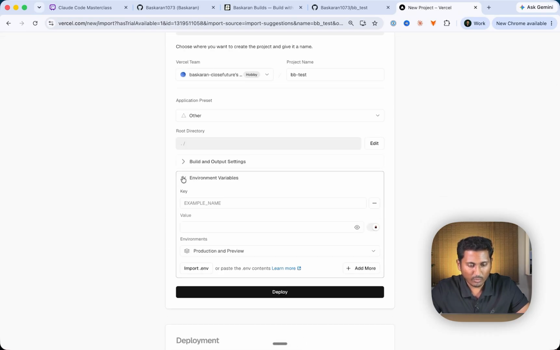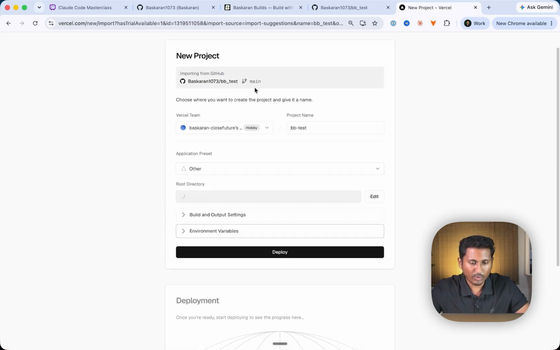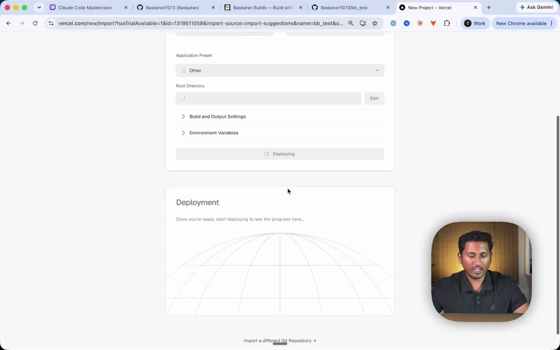Do I have any environment variables? No, because it's just a website. If it is a web application, you will have some environment variables, which are basically any secret keys or the project IDs of the Supabase database, and those will go under environment variables. But right now it's just a website, so we don't have anything. I think this is okay, good. I'm going to deploy it, and let's wait for it.